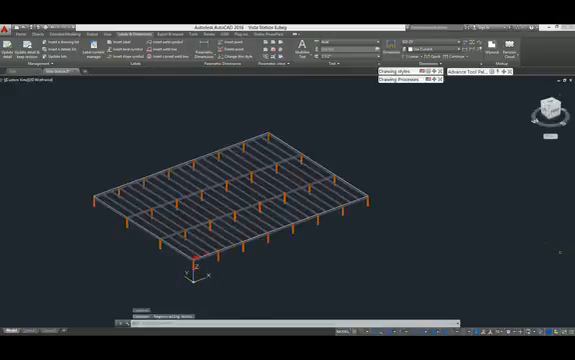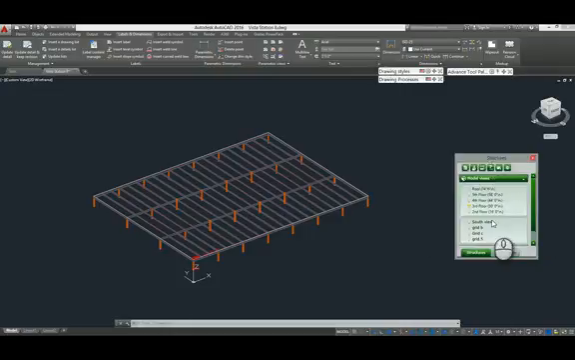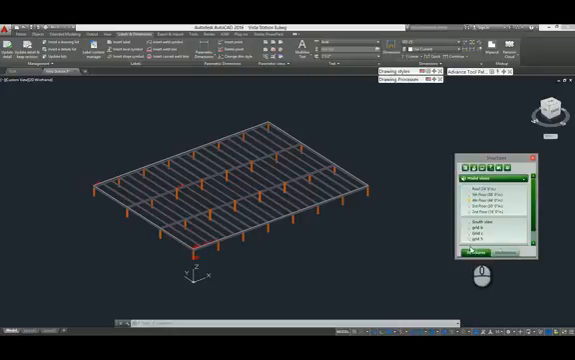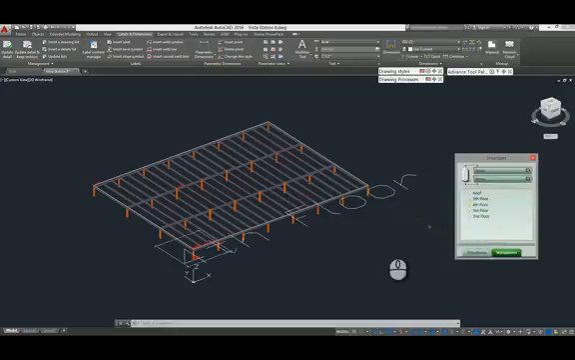Okay. This little guy again. Now let's do level 4. So we'll select level 4. Turn on work plane. Okay.